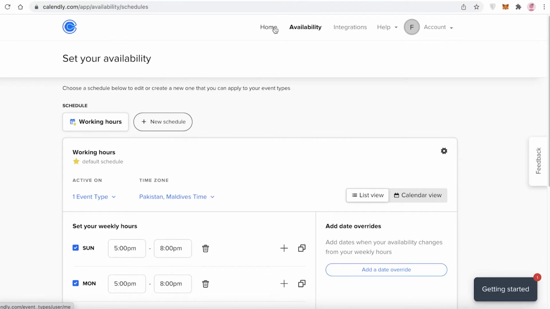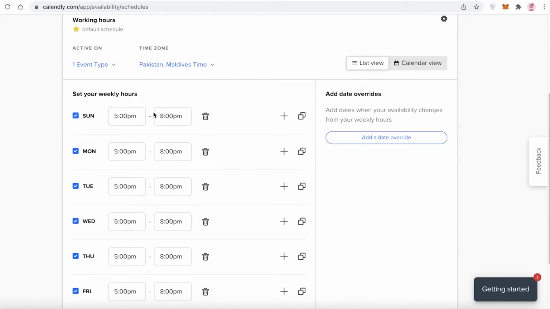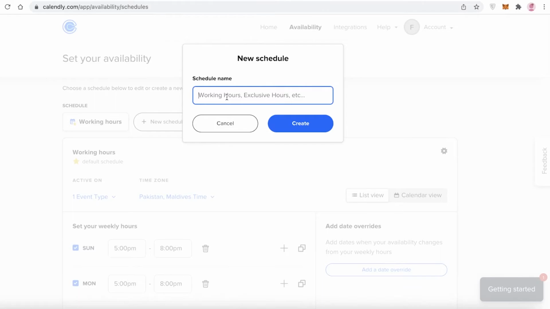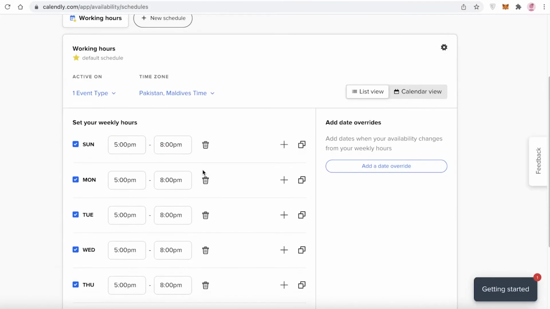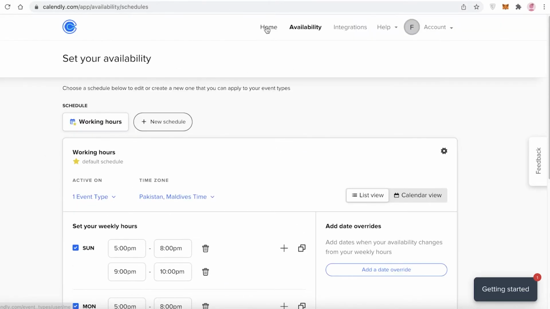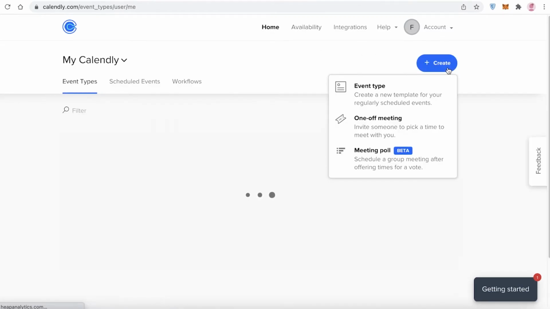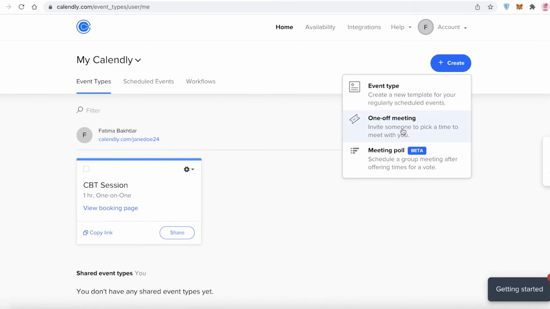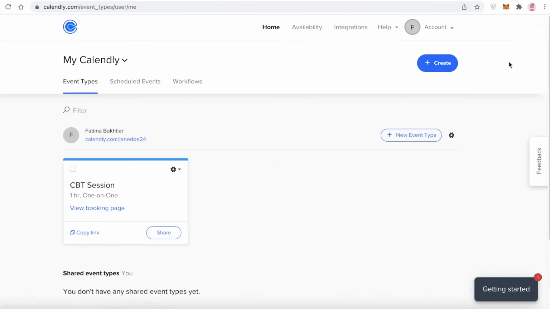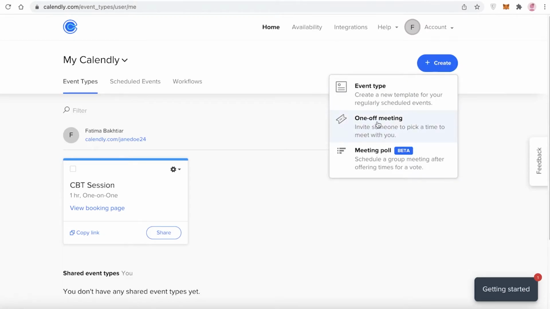Now, how do you actually set up custom hours? Well, you're just going to click on availability over here. And now you can see this is your default schedule. And you can click on new schedule, and you can create a separate schedule for something else as well. But what you can do is create a new interval, and then you can create a specific time of event. Now, if I go onto home, and if I create a new one-off meeting, if this is a business meeting I have with someone, I can create a one-off meeting over here just for myself, just as a reminder to self.